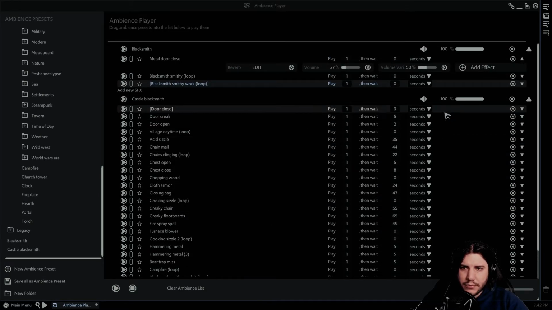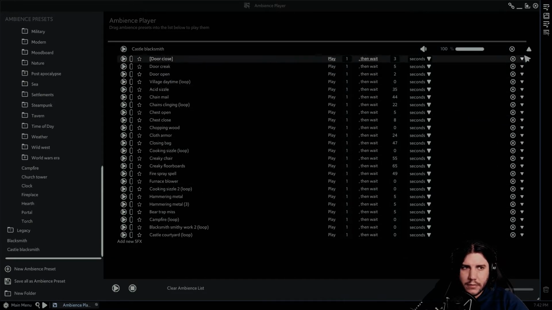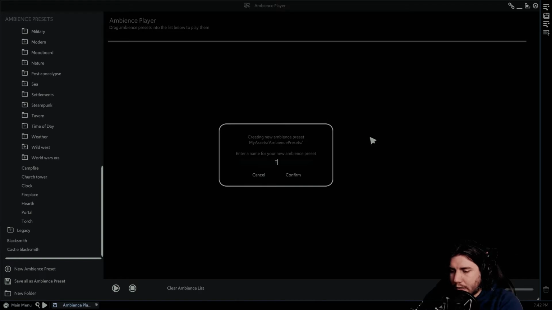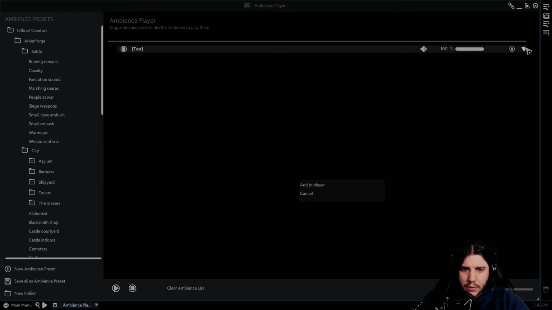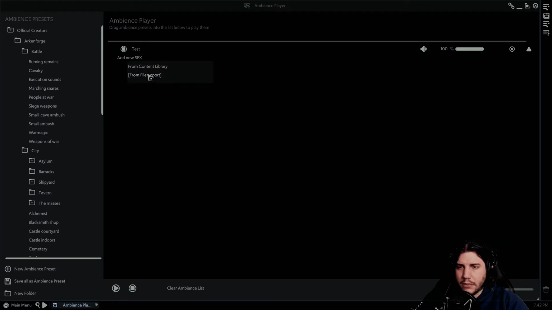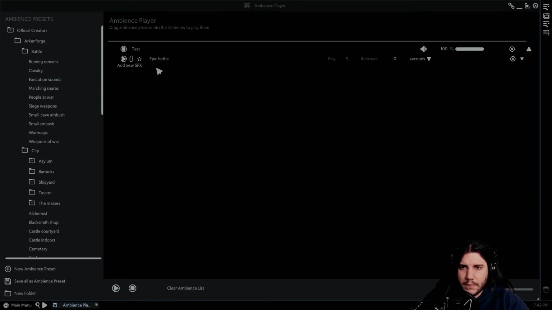To remove an ambience from the player itself, I can just click on the top X button in line with the title, and then it will remove it. If I create a new ambience and I want to import a sound into it, I need to use file import, and then I can just bring an OGG file in.